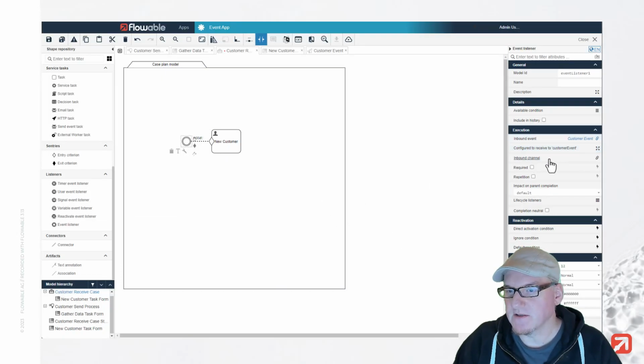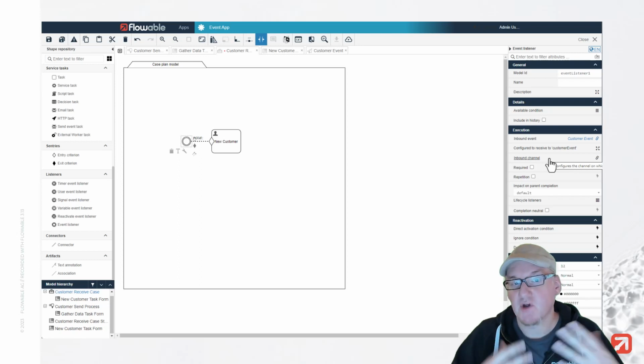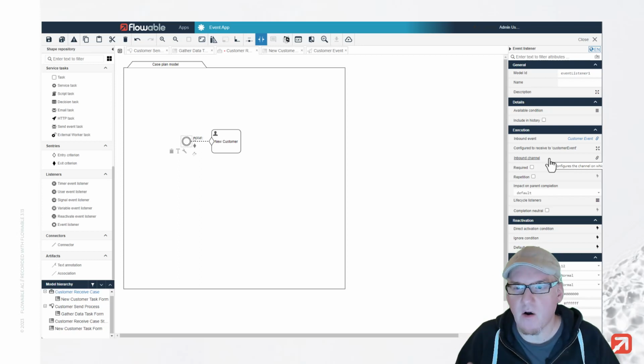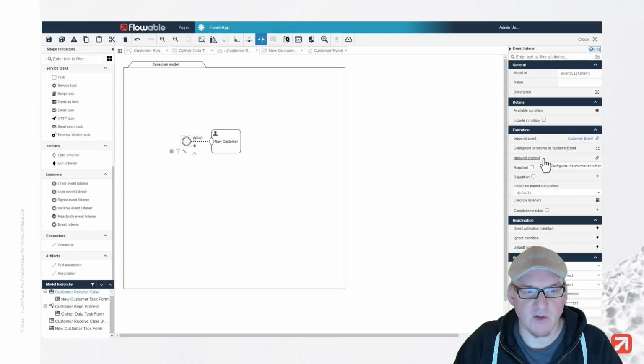Actually, what you can notice is also that we did not define an inbound channel. We just leave that empty. Inbound channel is for when we want to get a message or event from an external system like a Kafka or IBM MQ. But here we're just using the internal event channel, so we can leave that free. Flowable will automatically recognize that event as soon as it is sent out.